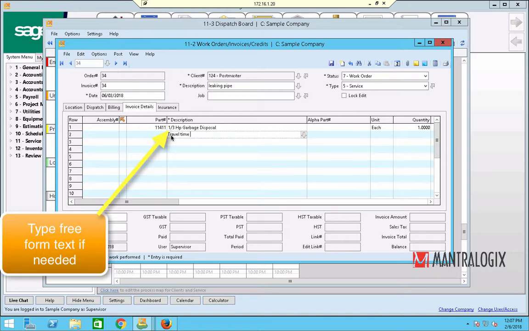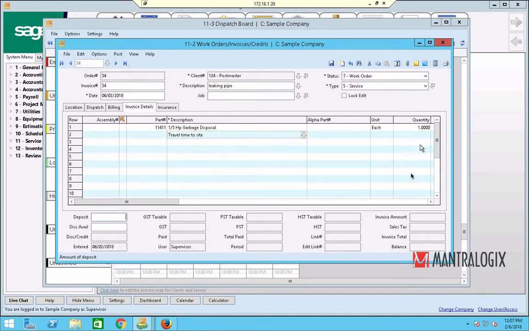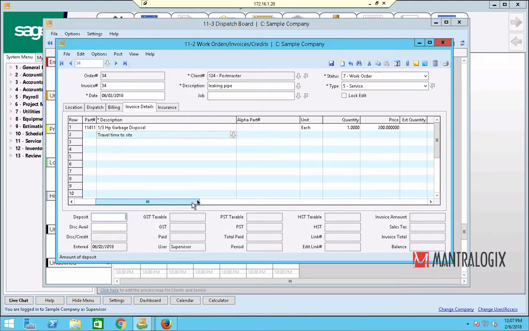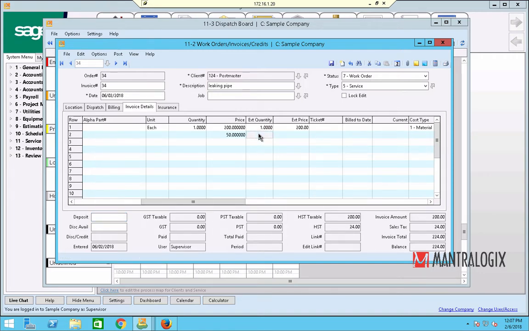Now, if I have the mobile app, this would already be filled in. So we're staying on one screen for everything. This screen is going to manage the work order, the tech assigned to the work order, and it's going to manage the invoicing as well. Very simple, very easy to use.